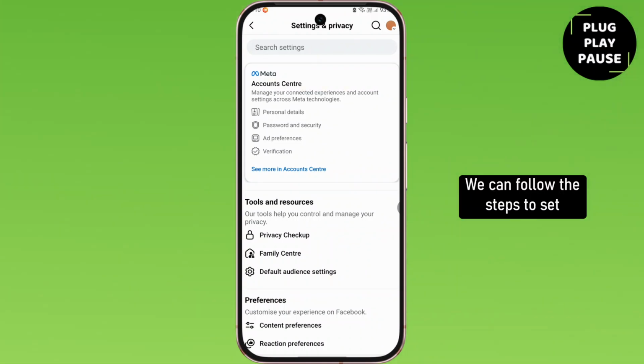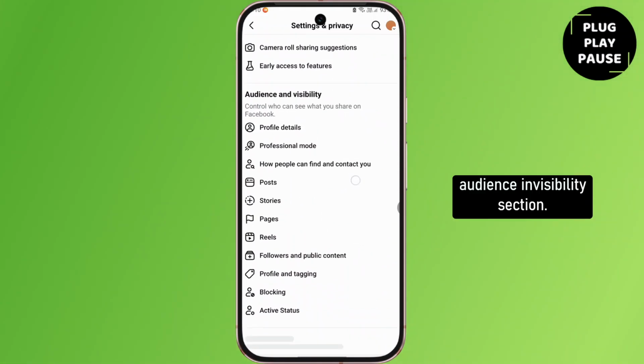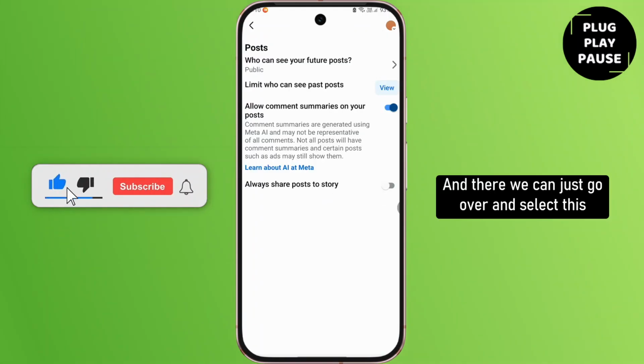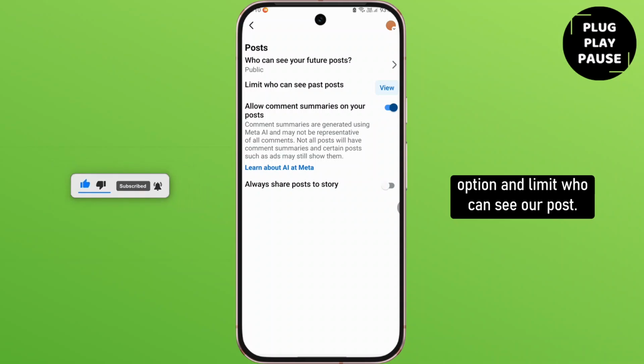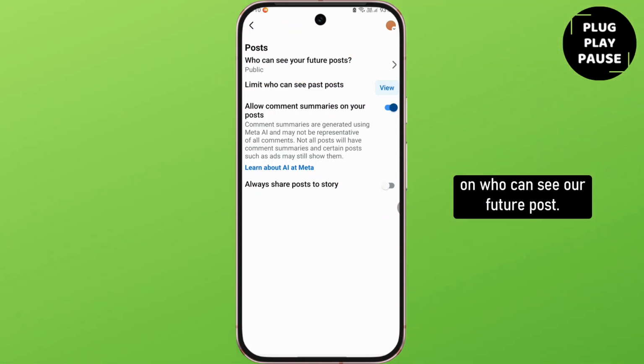We can follow the steps to set our post for privacy checkup. So, scroll down and directly look out for audience and visibility section, tap on post. And there, we can just go over and select this option and limit who can see our post. So, we can tap on who can see our future post.